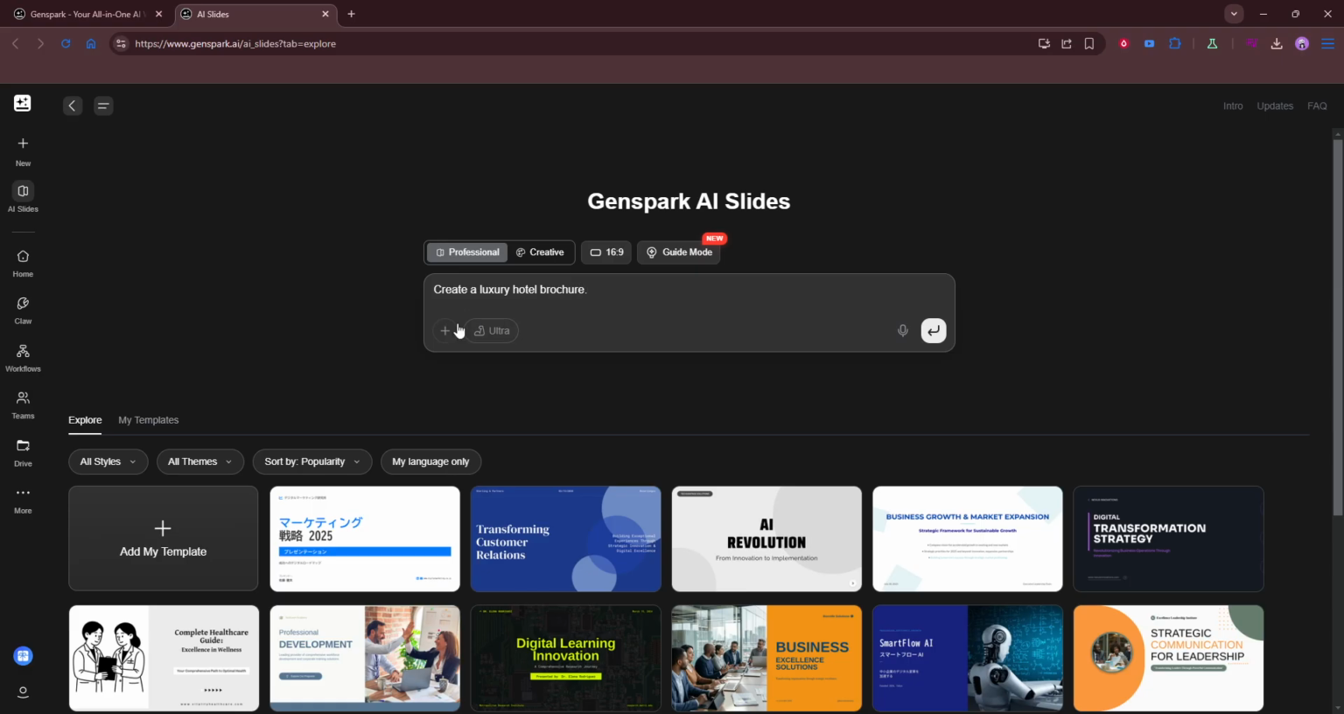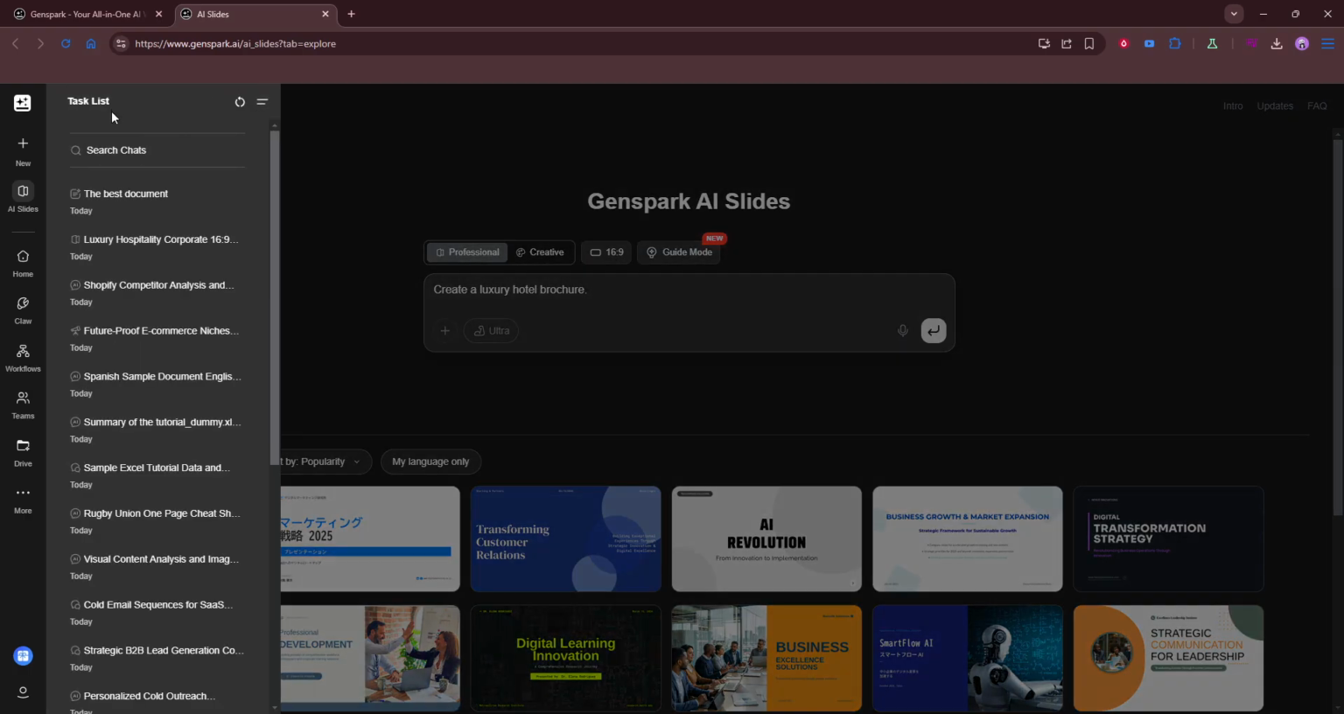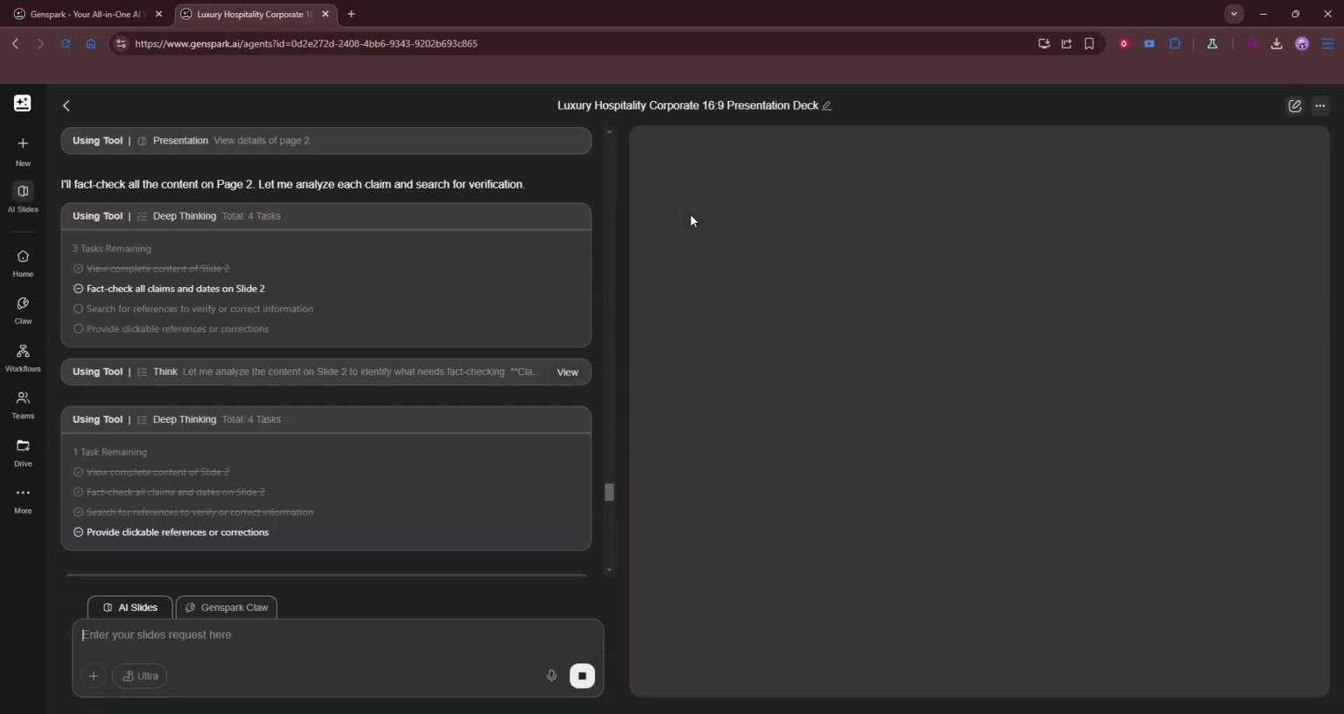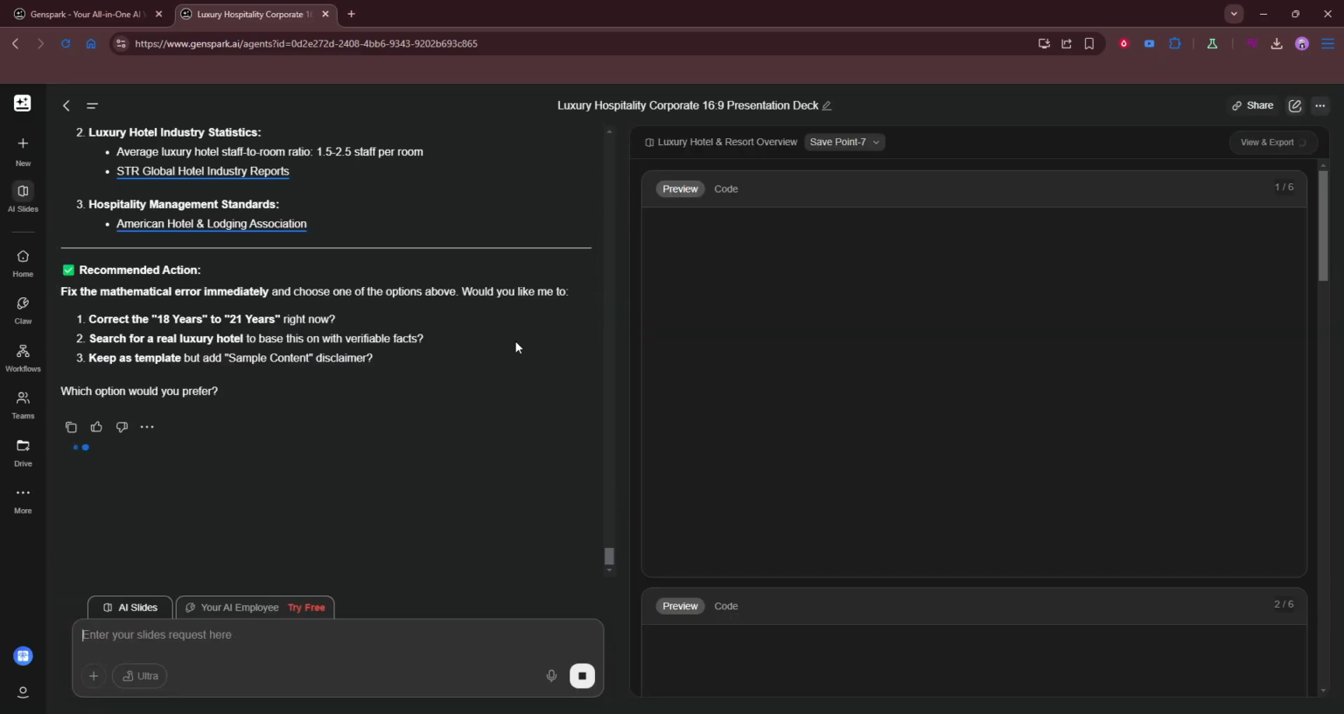content. Let Genspark generate the slide deck automatically. This part only takes a moment. You'll see it produce a title slide, sections, and talking points based on what you provided. Don't worry if it's not perfect on the first pass. Think of it as a strong starting draft that you'll refine.